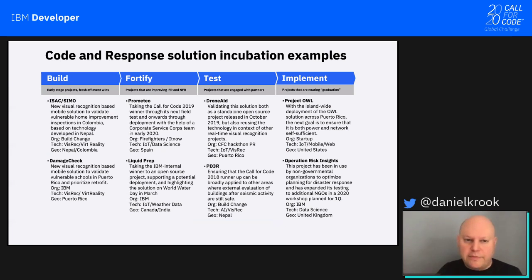There's a few projects out there already in our pipeline from last year, as well as things that were just interesting to Code and Response that maybe weren't eligible for Call for Code. So if you created something before the competition, it may not be eligible for Call for Code, but it's still of interest. We'd love to hear about it.